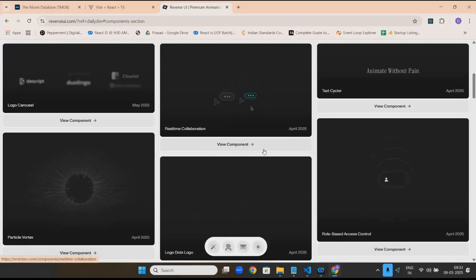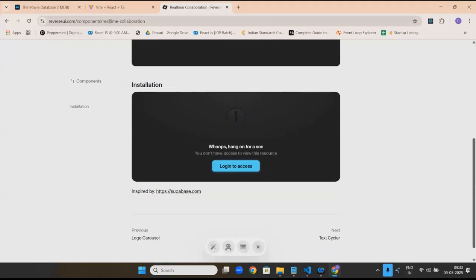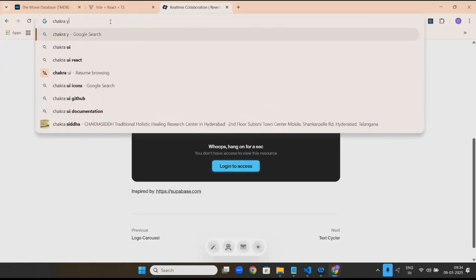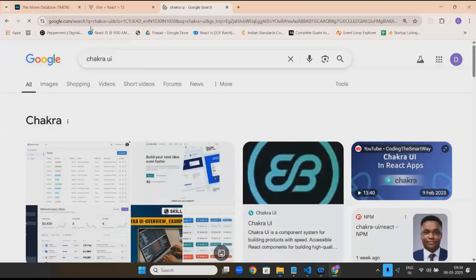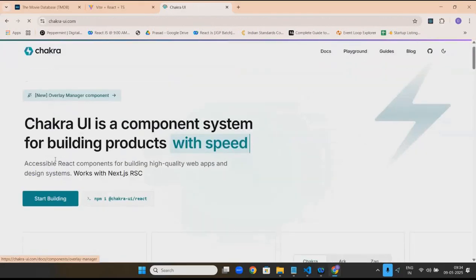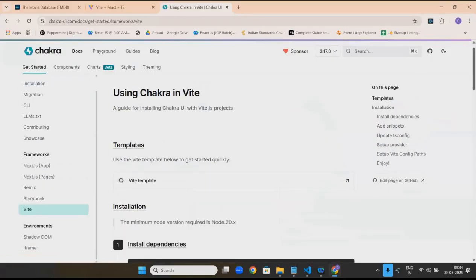If you want any component, you can take that component, ask it to see the code, you need to log in and you will go here. Next one, Radix UI or Chakra UI. Same thing. Chakra UI also provides you so many components which you can use. See, it also gives you so many components.